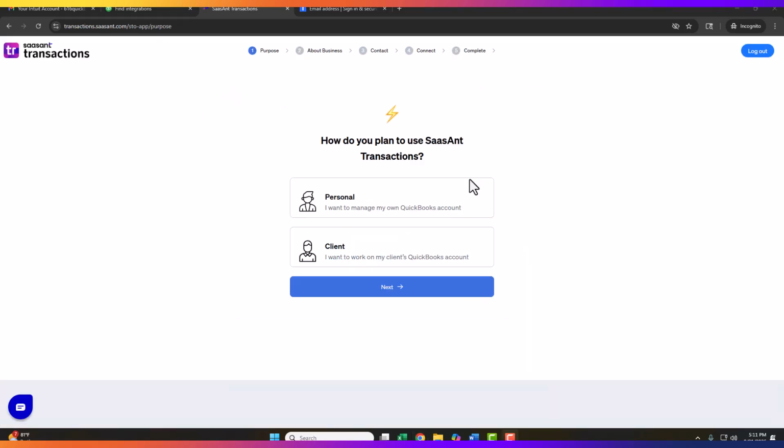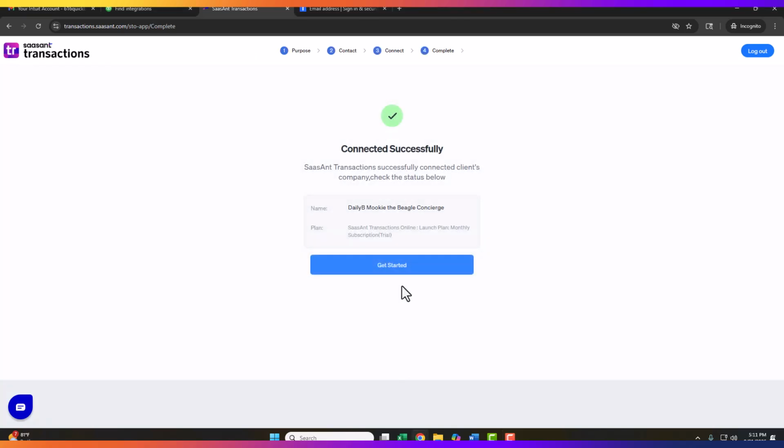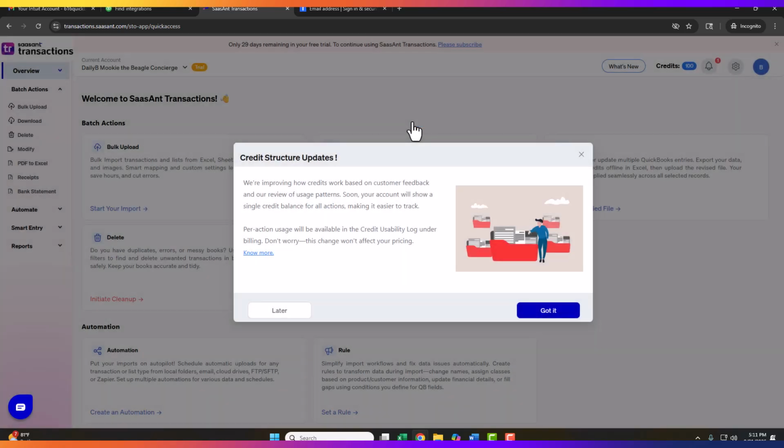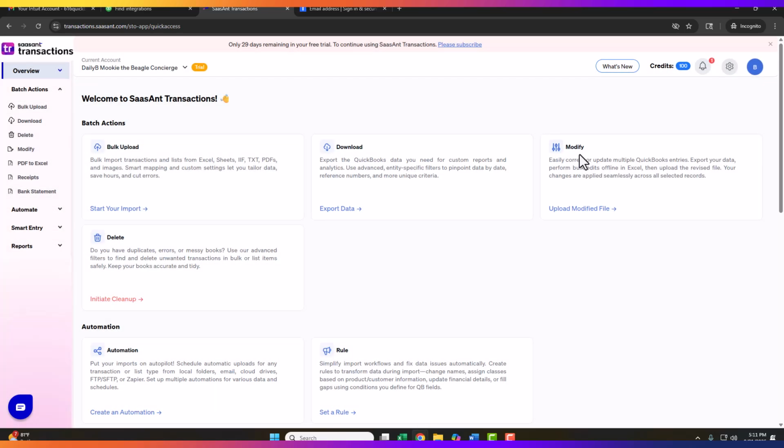All right, it worked. So now I got to make a choice here. How do you plan to use SASANT transactions? I am going to select I want to manage my own QuickBooks account. And next, we're seeing the name of the company. You're also going to do this for Hafra Cyber as well. So we'll look at what that looks like. It should be very similar in a moment, and get started. And let's see, we can take a tour if you want. I'm just going to select later, and I'm going to close this window out.